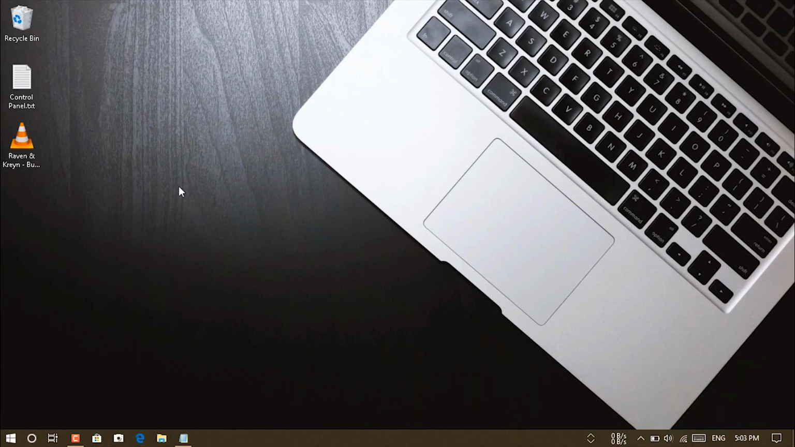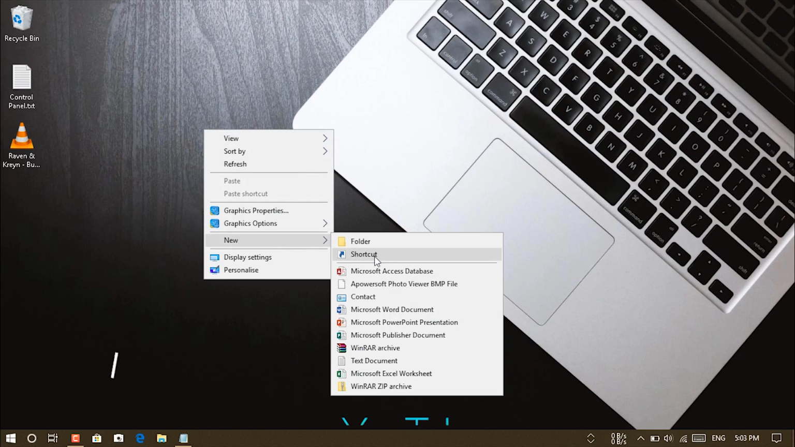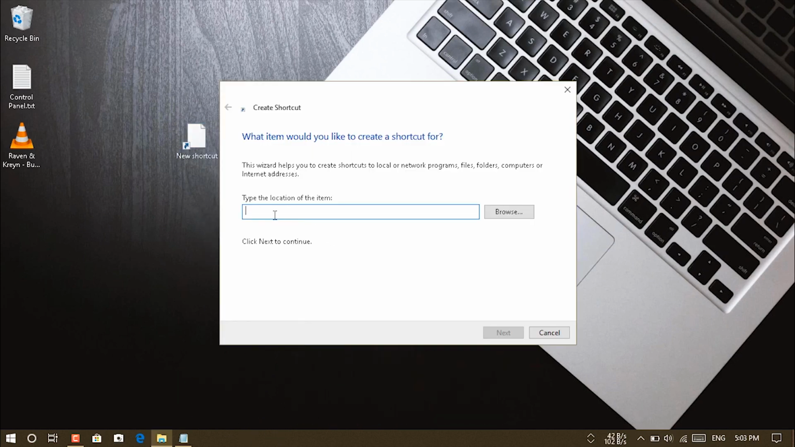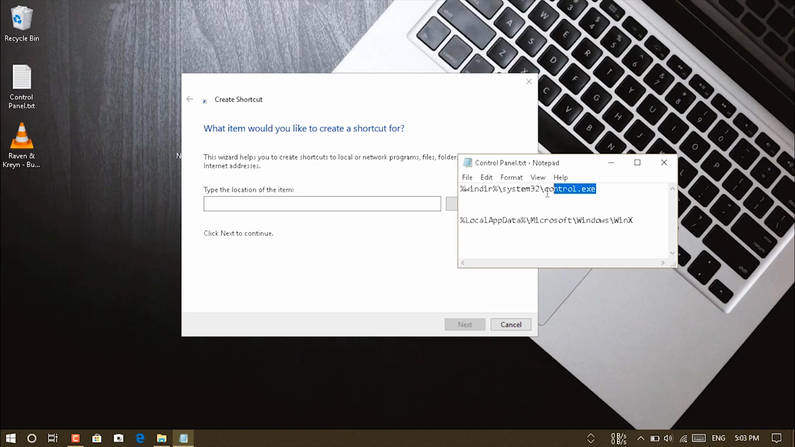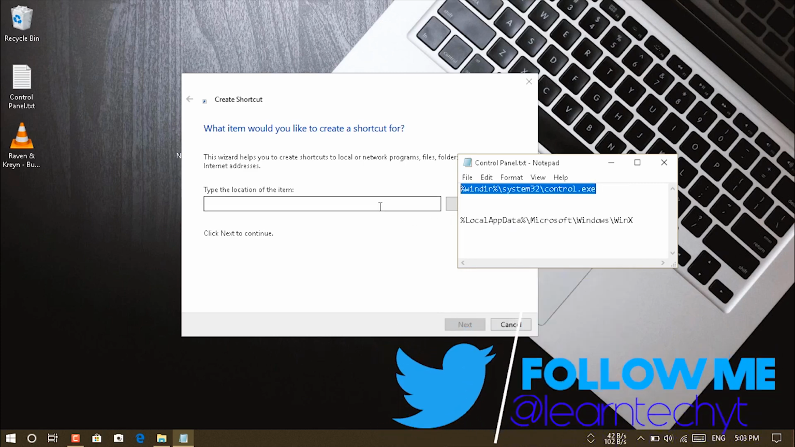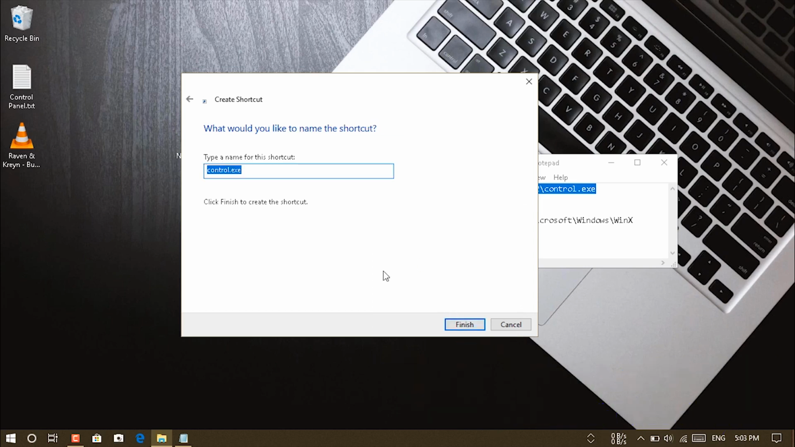At first, you need to go to your desktop and create a new shortcut. Just go to New and go to Shortcut. I'm just clicking there, and here you need to type the location of control panel manually, but you don't have to take any stress because I have already given the link in the description of my blog in which all the necessary files and things are included. I'm just copying the location of control panel, and you can see I'm pasting it and clicking Next, and now we have to rename it. Let me just rename it Control Panel.